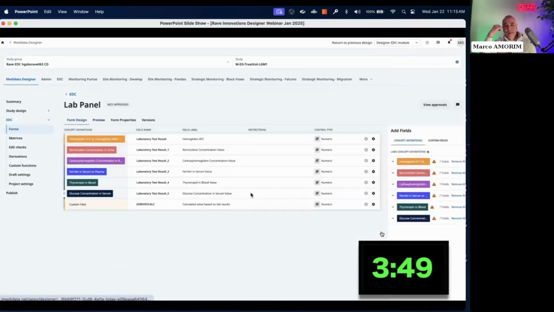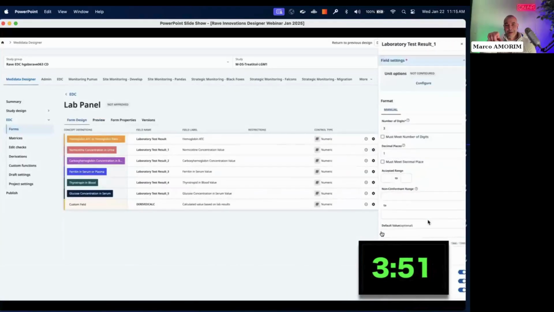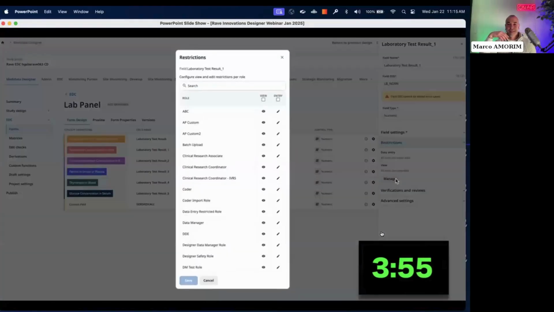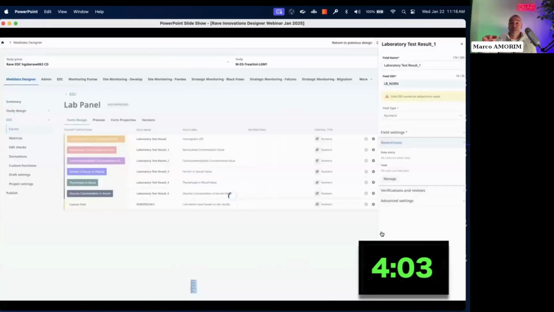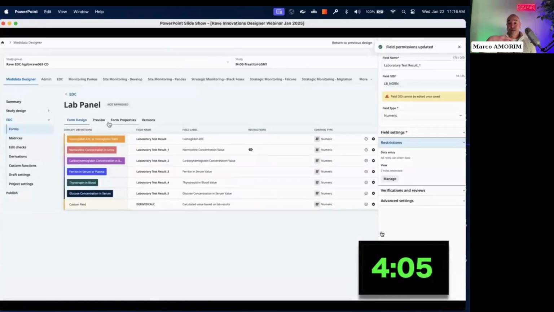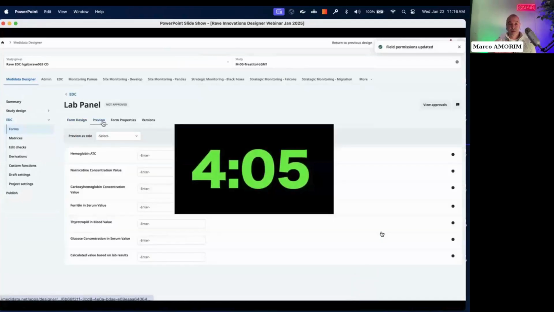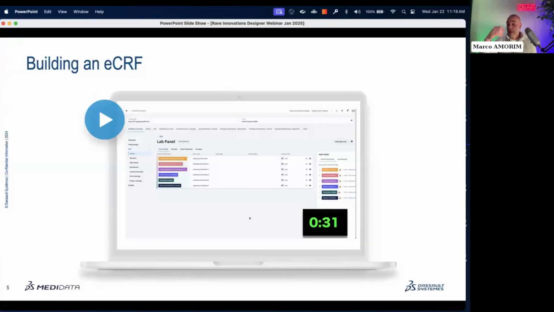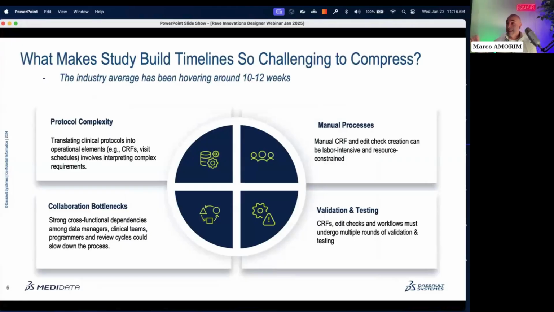So here's Marco, who's building the form here. He's about 3 minutes and 54 seconds in, and he's just about wrapping up. You can see the new way that you can preview the form and you can manage restrictions. There's some really great things. If you're familiar with how Rave Architect handles study build, you're probably delighted to see the form previewer allows you to browse what the form looks like by different roles.